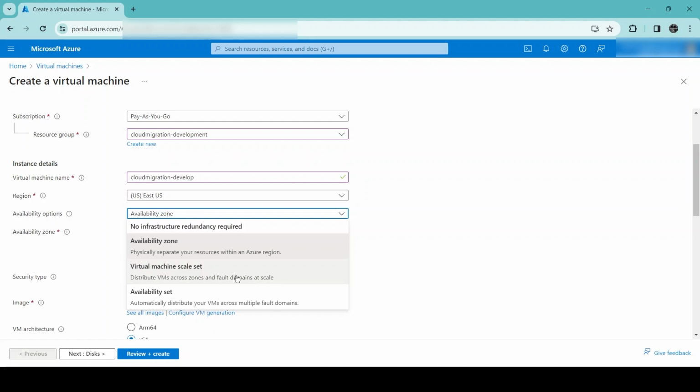n number of virtual machines that act as a load balancer. Also there is availability set. This availability set means it is logically grouping the virtual machines. It is not physically separated. So the most suitable one is availability zone. It is actually physically separated data centers in an Azure region.